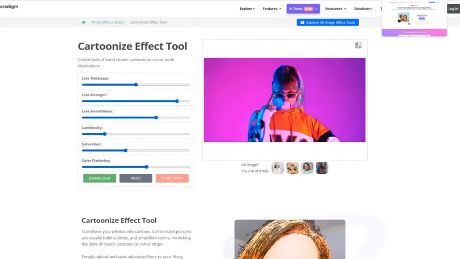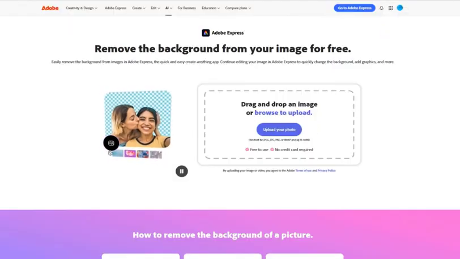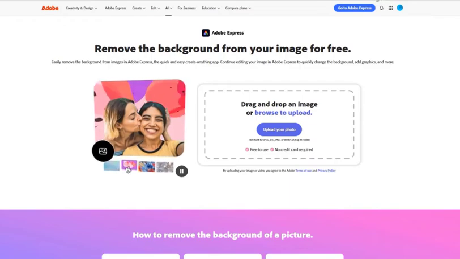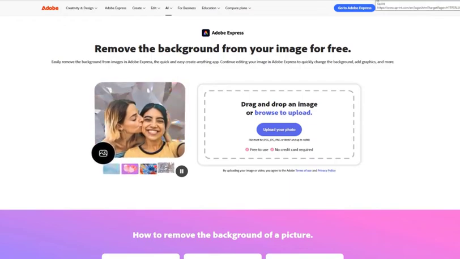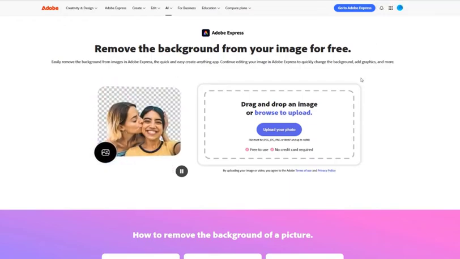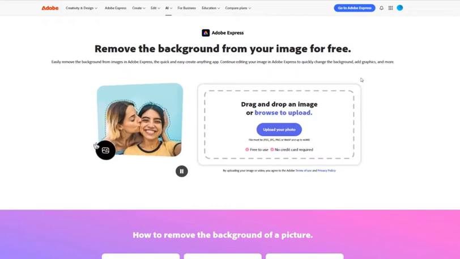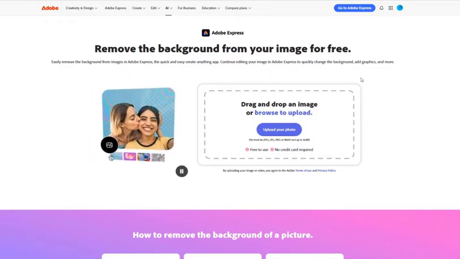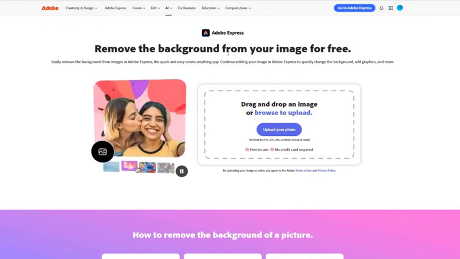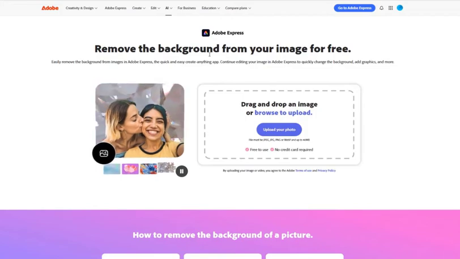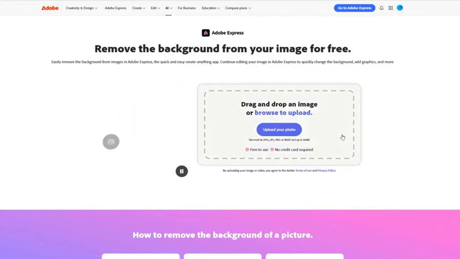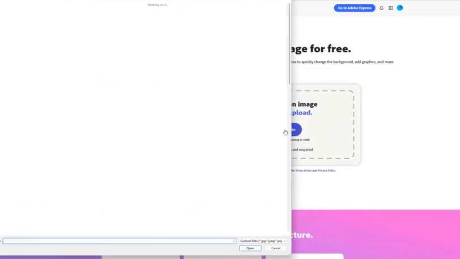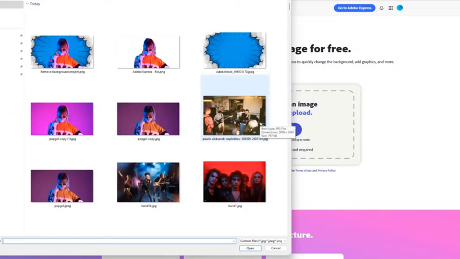And so now I'm going to jump over to another tool that I use occasionally. Now, I do have Photoshop that I use pretty extensively, but for quick and dirty, this doesn't require any installation of software on your machine. You can just go to the website. It's free to use. And this is the Adobe function to remove a background from an image. So we're going to upload the cartoonized photo that we just created.